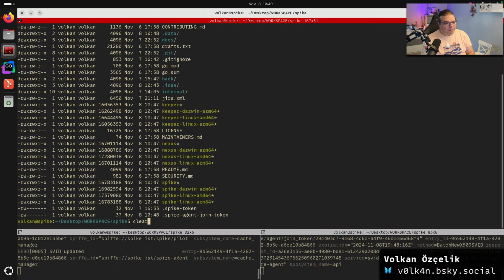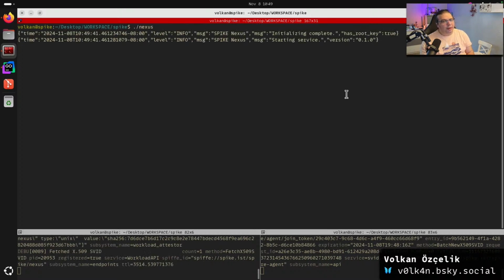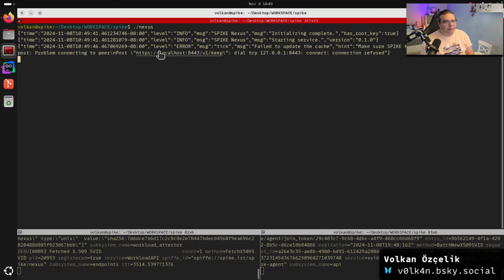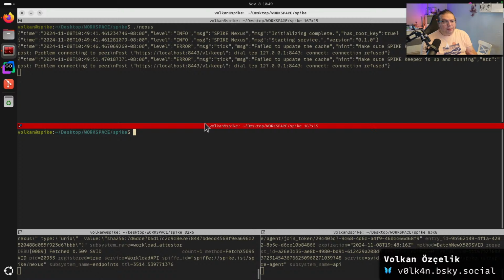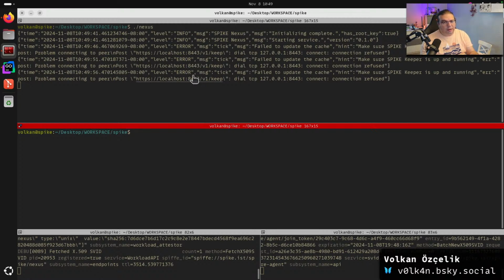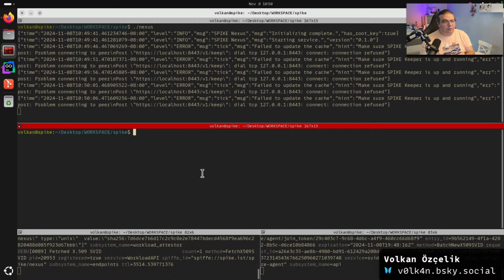So I'll start Keeper first, sorry, I'll start Nexus first. And it will say, hey, I started, I'm listening, and things like that. And it will try to talk to Keeper, and there's no Keeper here. Keeper is not strictly necessary, so it will retry, and if the connection is refused or whatnot, it will still try to establish that connectivity. But even without Keeper, you can use Nexus.